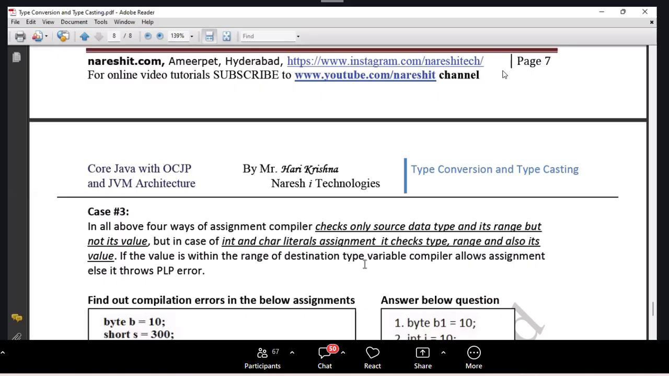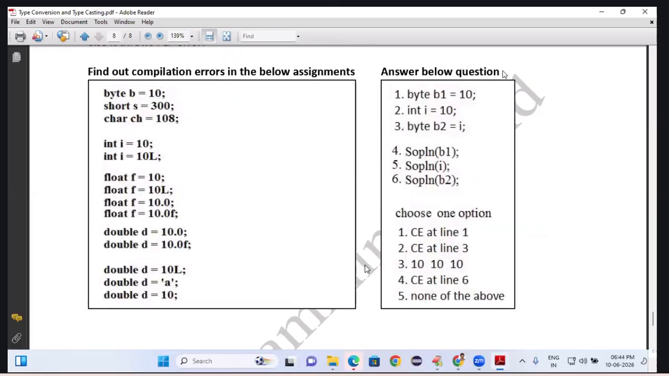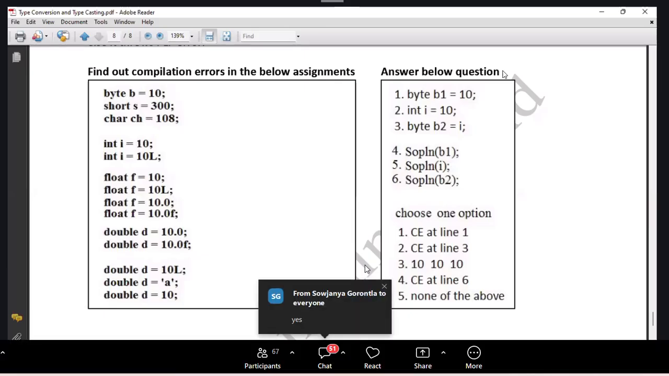With this knowledge, now please look here. I have used all variables and literals. Show your talent. Byte b equal to 10. Allowed? Fast answer, everyone. Second, allowed. Third, allowed. Fourth, allowed. Fifth, not allowed. 10L is long. Long cannot be assigned to a lesser type.